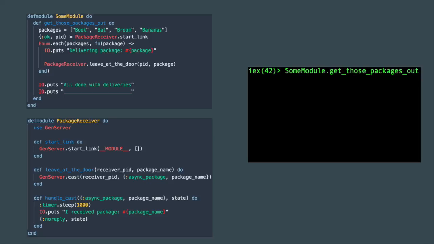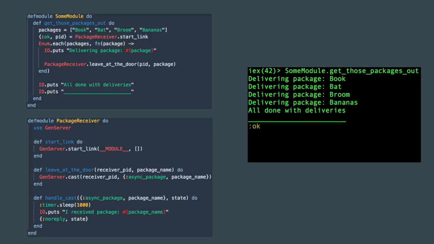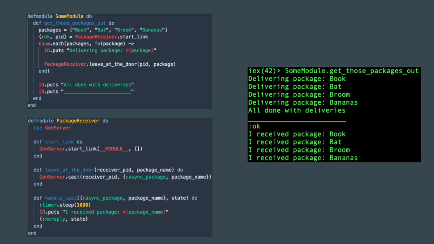When we call this method, we're going to see all done with deliveries printed way before we're going to see I received a package. After a second passes, you're going to see I received a package printed 1 second at a time. As you can see, we got all done with deliveries almost right away, and each delivered package took a second to be received. So this is an example of asynchronous Elixir code in action.